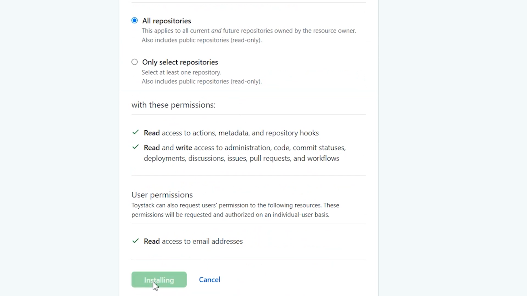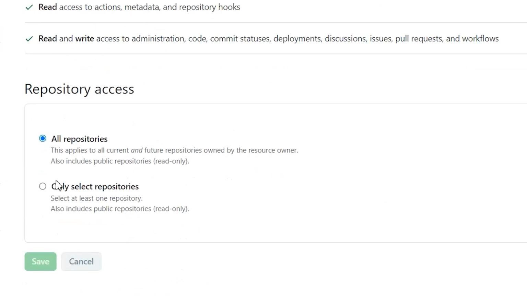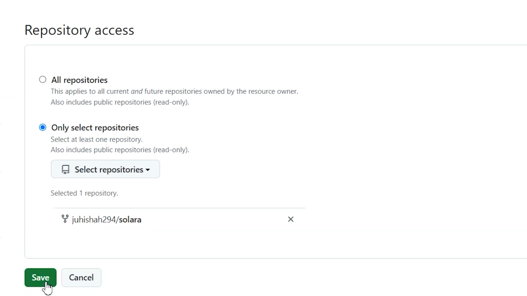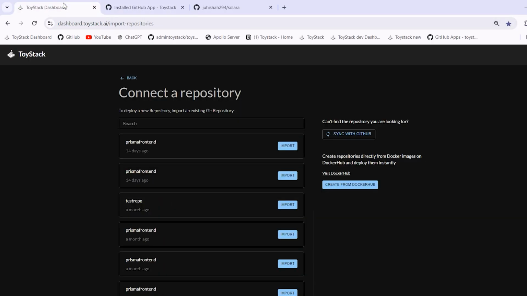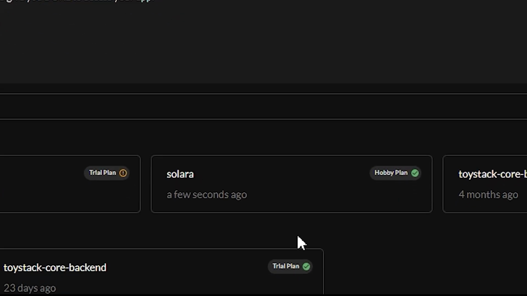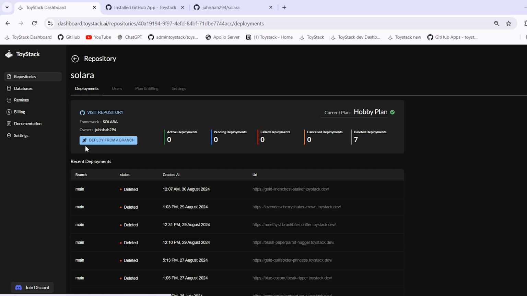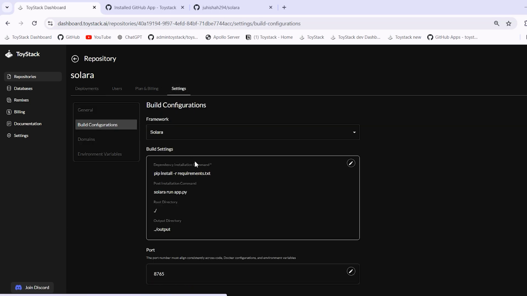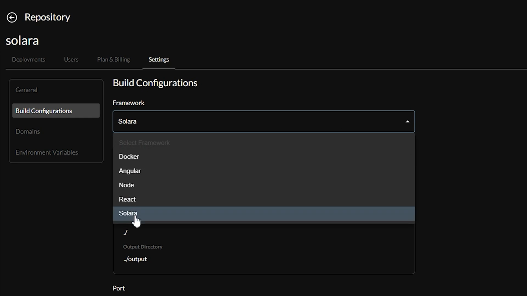So this will install the ToyStack application, and you select the Solara application. The code which you have pushed to Git is going to be imported on the ToyStack platform. So you can view Solara. Before clicking on deploy from branch, you click on settings and check the build configuration. Choose Solara as the framework.